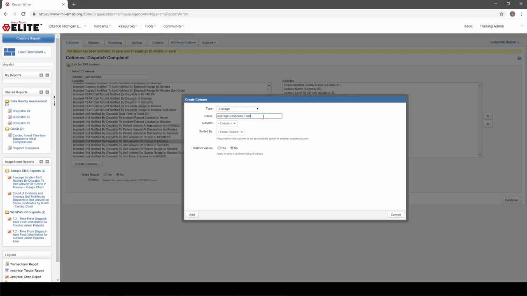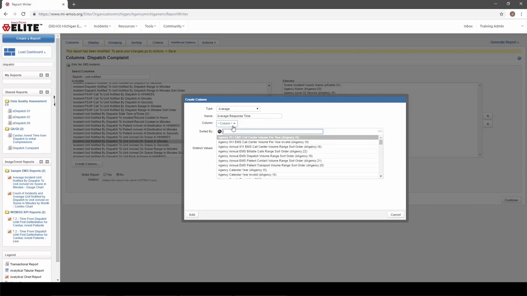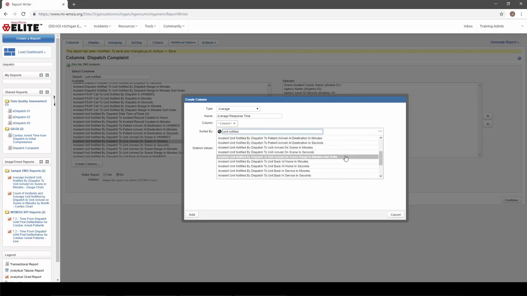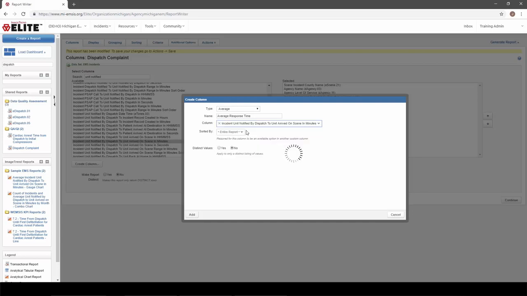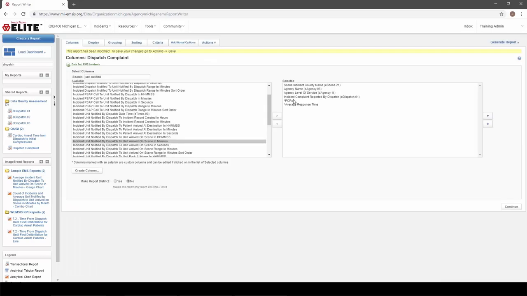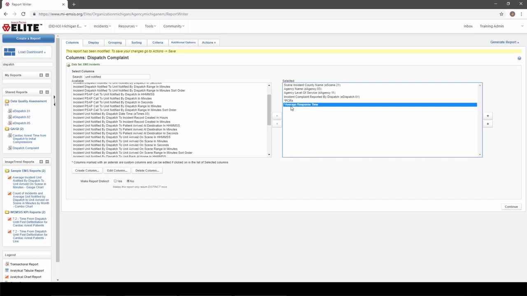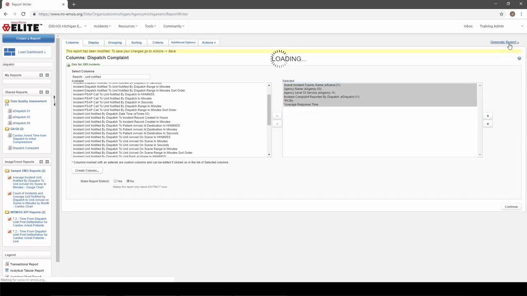And then the column that I want to take the average on was incident unit notified by dispatch to unit arrived on scene in minutes. That's what I'm going to pick. That'll give me my response time from the time I was dispatched to the time I arrived on scene. But it's going to do it as an average across all of the PCRs that shared that dispatch complaint. Okay, so we've got it. The type is average. We've named it, whatever you want to name it. And we've picked the column that we're going to get the average on. Let's click Add. So now my analytical report contains all the columns that it contained before, plus this new column that I created for average response time. Let's go ahead and generate the report now.